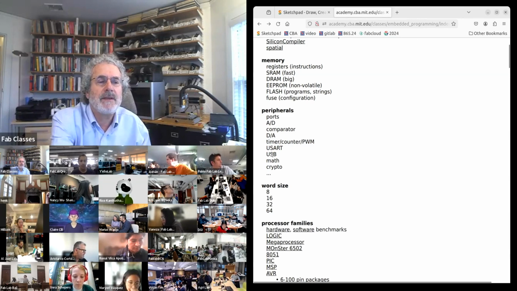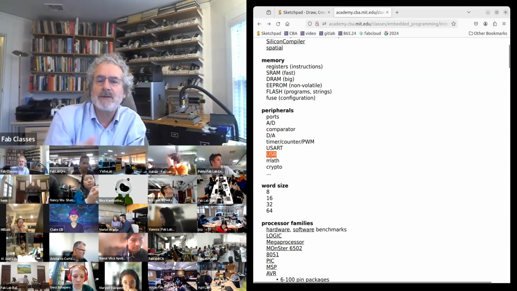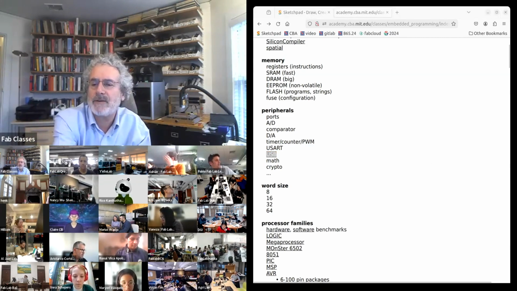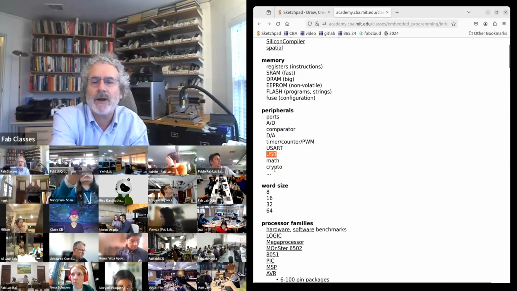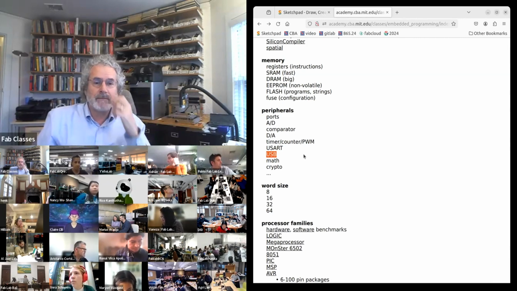USART and USBs are modules that communicate. There can be modules that do math to speed that up, modules that do cryptography to make operations secure, and there's still many more other kinds. So these are all separate subsystems you'll be learning about.